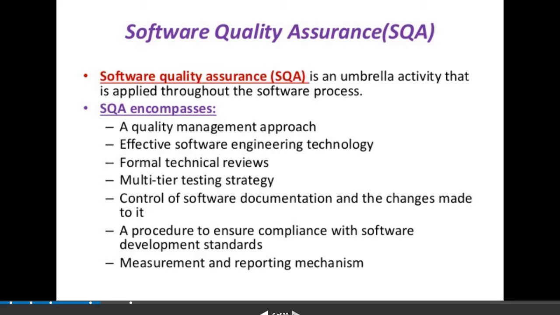Next, effective software engineering technology. So software engineering technology which is more effective is applied here. Formal technical review, multi-tier testing strategy, control of software documentation and changes made to it. It is also a procedure to ensure compliance with software development standards. And finally, in software quality management, quality assurance is a measurement and reporting mechanism.